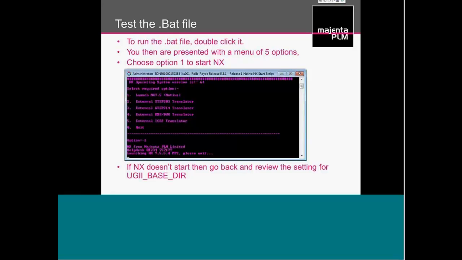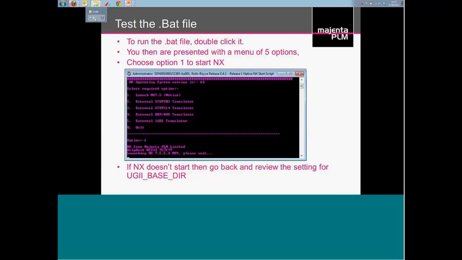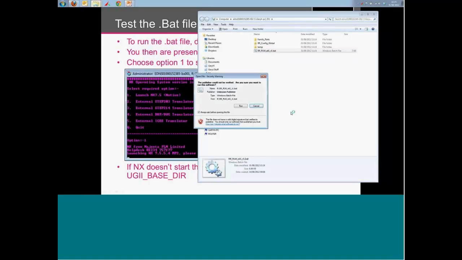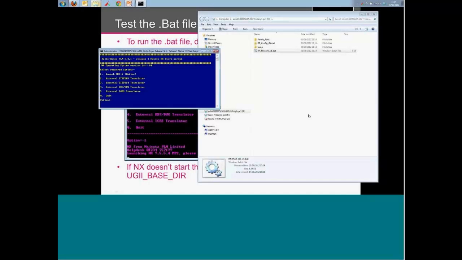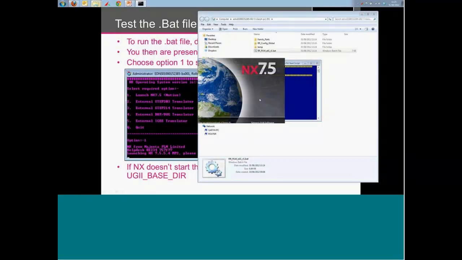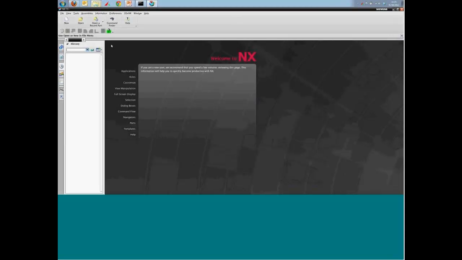We need to double click on the bat file. If I just go back to here, I've got my bat file. If I've done everything correctly, I can just run this file. It comes up with a menu. Okay, so we want to fire up NX. Type in number 1, and it will then go ahead and launch NX.